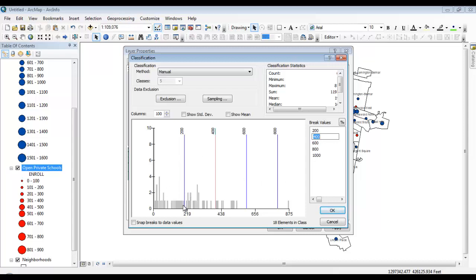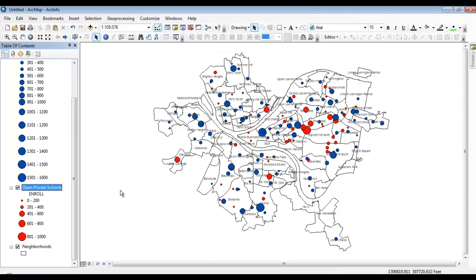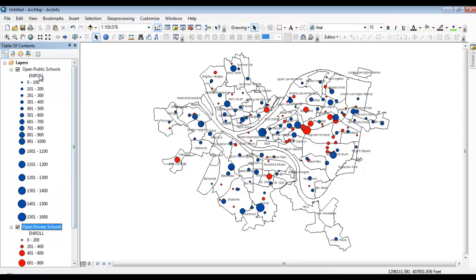So you can see that a lot of the private schools are under 200, but that's okay, because what we really want to know is how comparable they are to public schools. So if we hit OK, and then hit OK. Now we need to do the same thing with the public schools here.